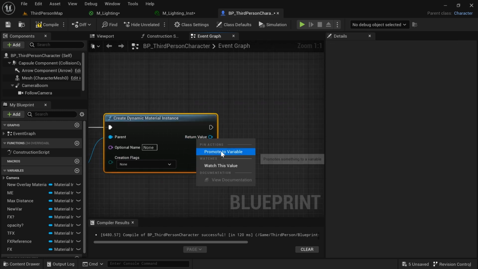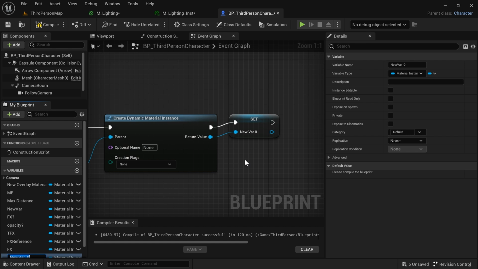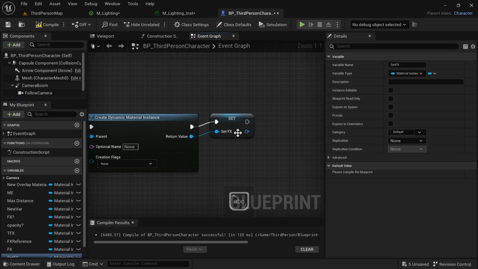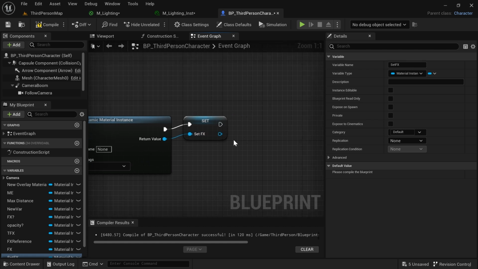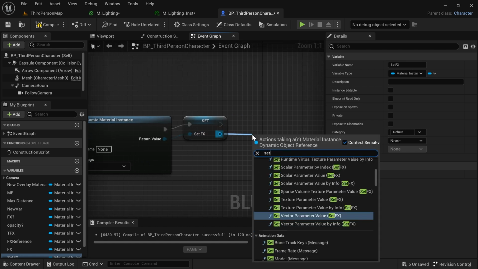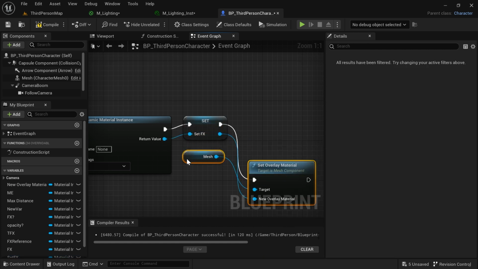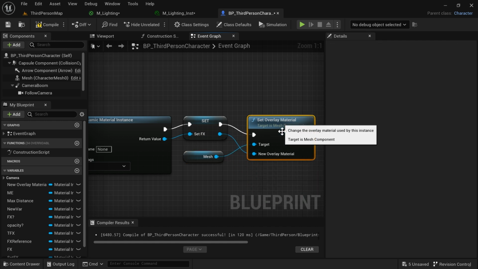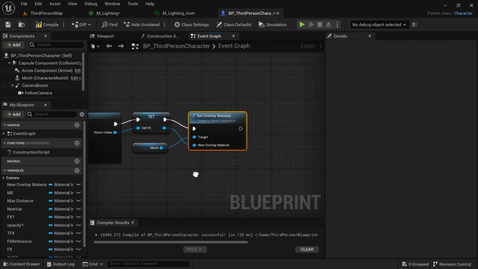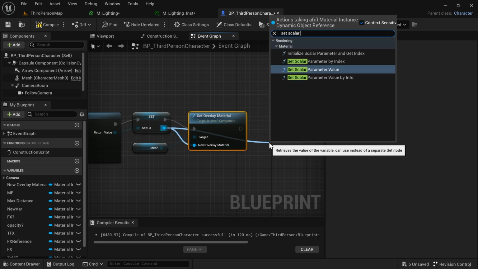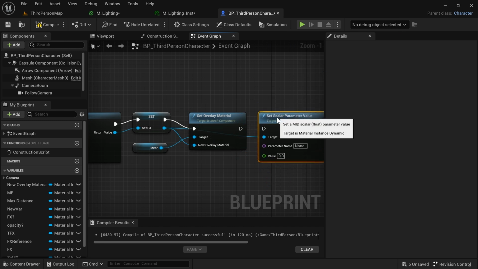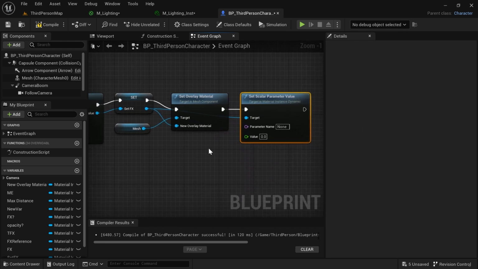Now we want to promote variable. We want to name it setFX. Or well, this is the reference. And then out of this, I want to say set overlay material mesh. Okay. Like that. Now, lastly, I want to say from here also set scalar parameter value. Like this, we plug in. You can make it a little bit more tidy, up to you.